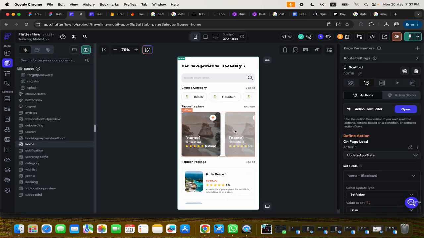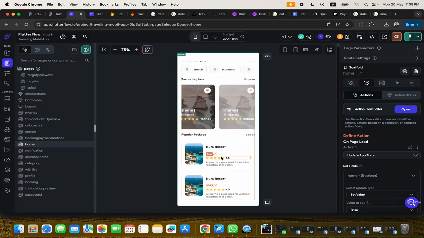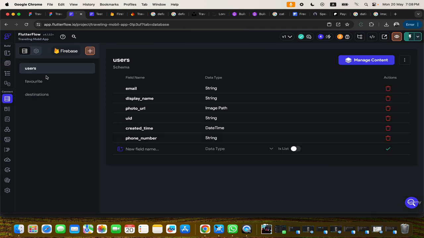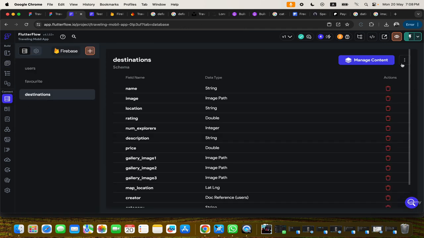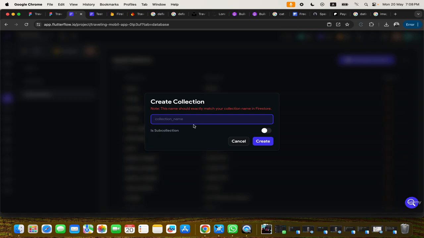Okay, so now that we have gotten these, what we need to do simply is we are going to go ahead and now we have another one here. So it's like a popular package and all of that. So what we need to do is we just need to clone. Come here to destinations, and we'll say duplicate, and we will say popular.